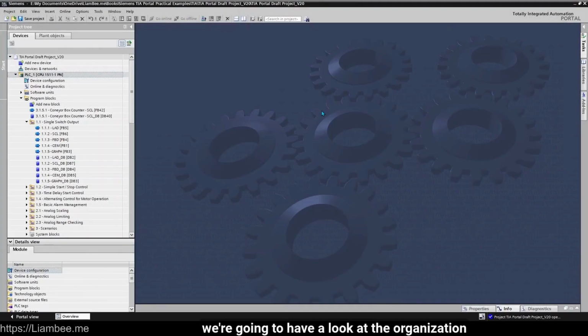In this lesson, we're going to have a look at the organization blocks. And organization blocks are a special object in TIA Portal that's used to allow an entry point into your PLC program. And what I mean by that is without an OB block or organization block, nothing else can run. So you can have as many function blocks as you want loaded into your project, but if there isn't an overarching organization block, the PLC is not able to actually execute any of those function blocks.